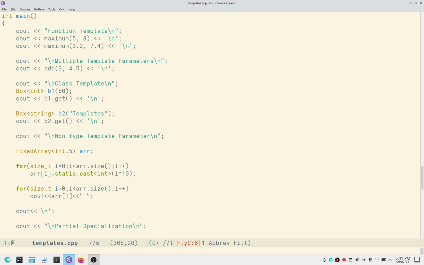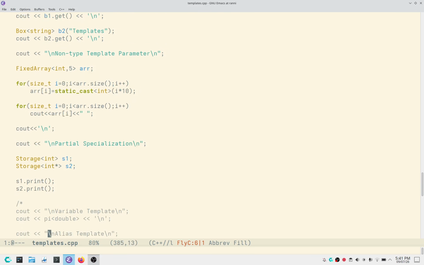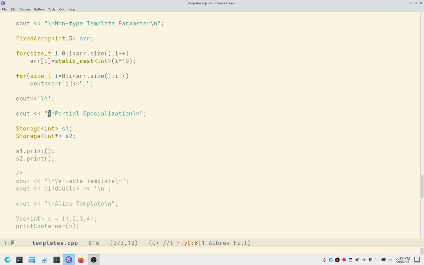And for this, we iterate over the array, and we put integer values on each element of the array. Okay. So note that this array will be of type int. And then we print those values in the next line. Then we have partial specialization. We create storage S with integer and int pointer, and we print those.